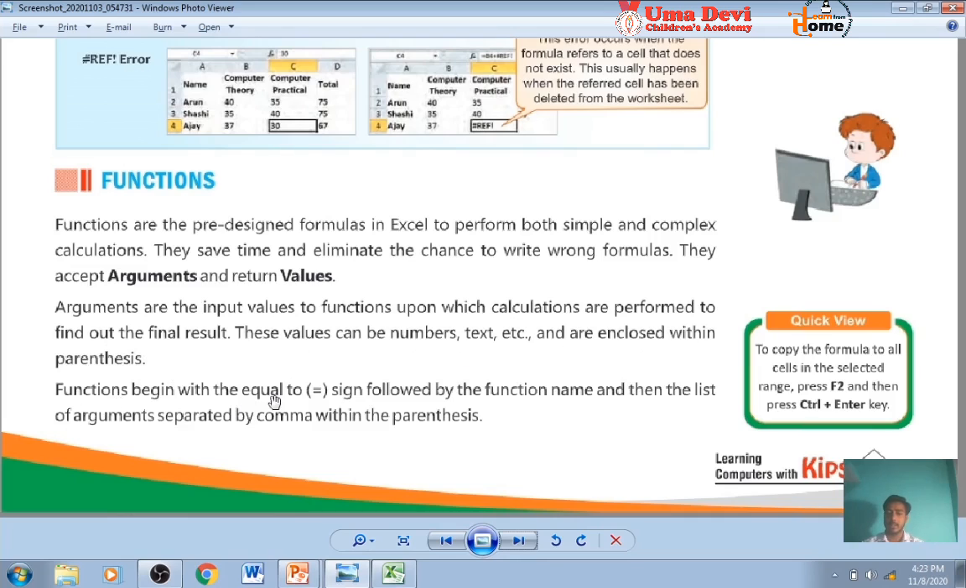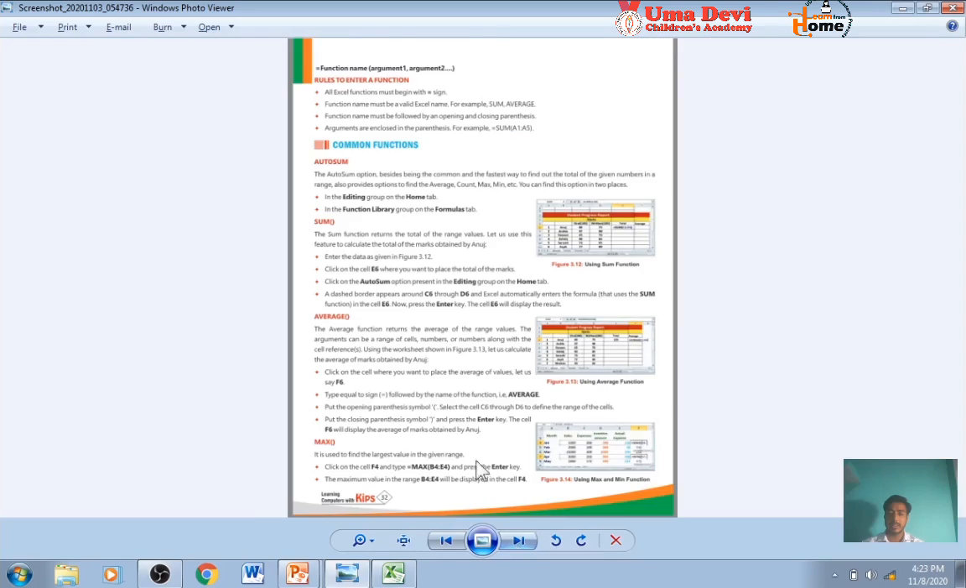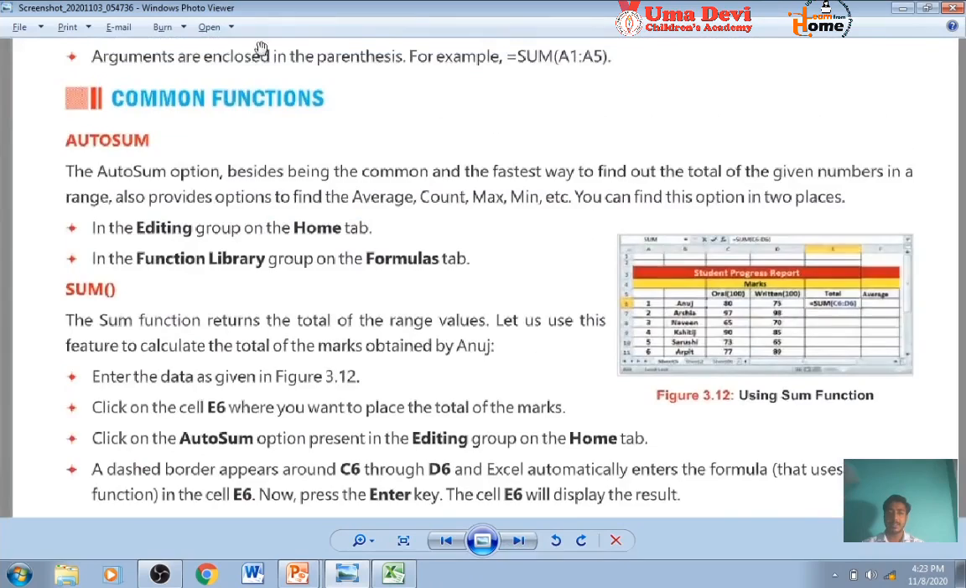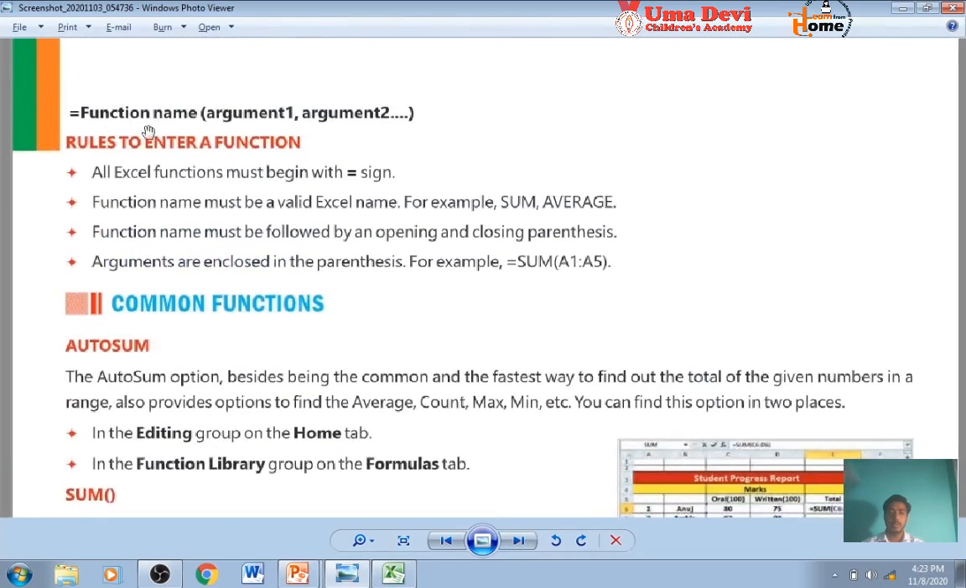Functions begin with the equal to sign followed by the function name and then the list of arguments separated by commas within the parentheses. Look here, one example is given: equal to function name, parenthesis, argument 1, comma, argument 2, dot dot dot, parenthesis close. Like this we can write a function.